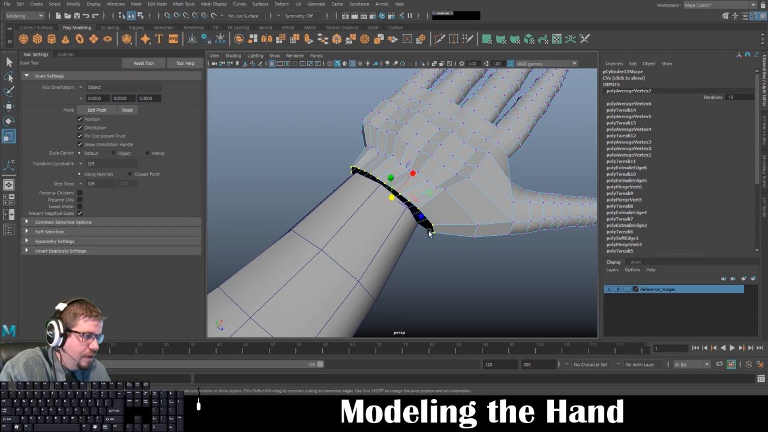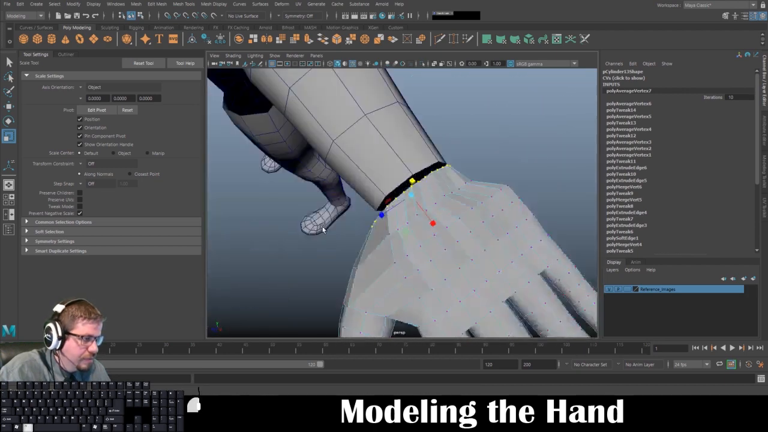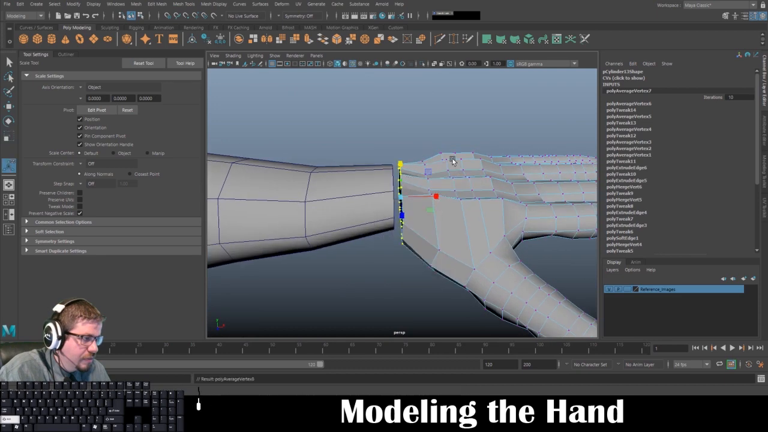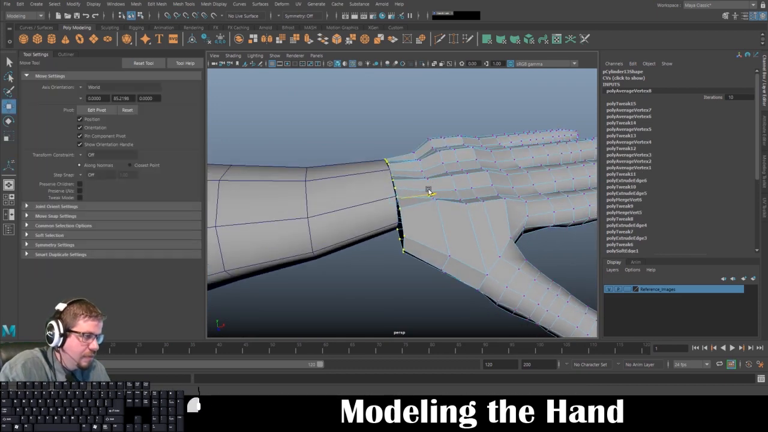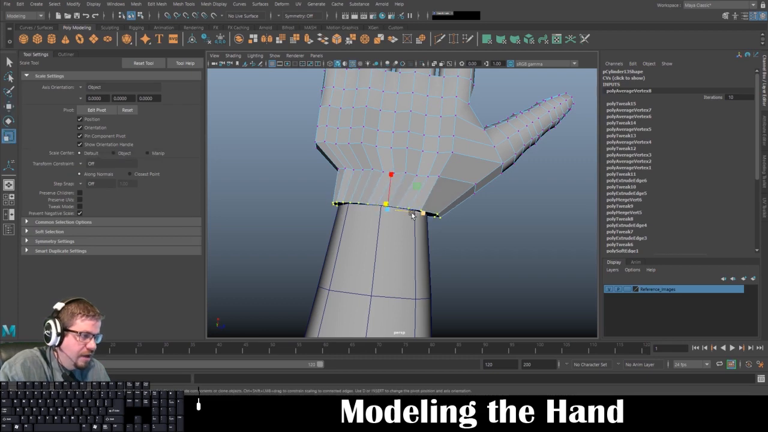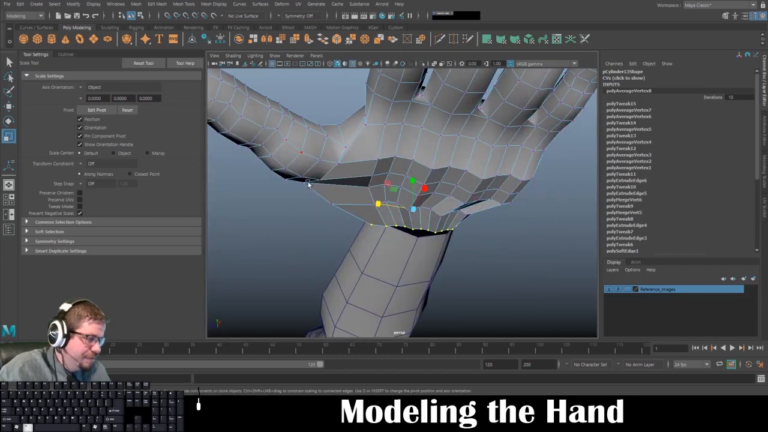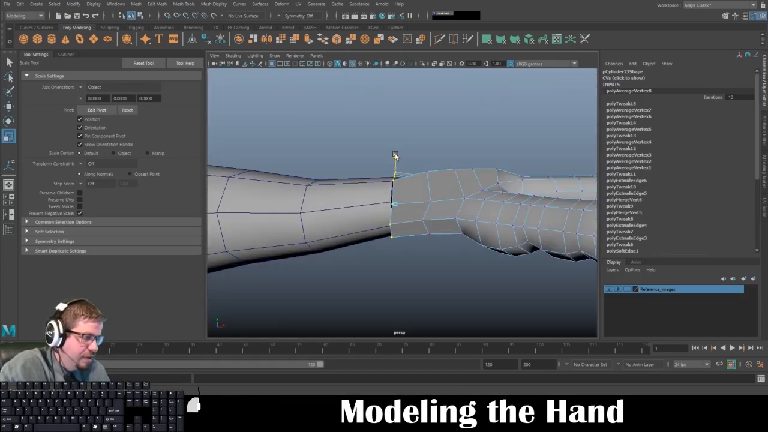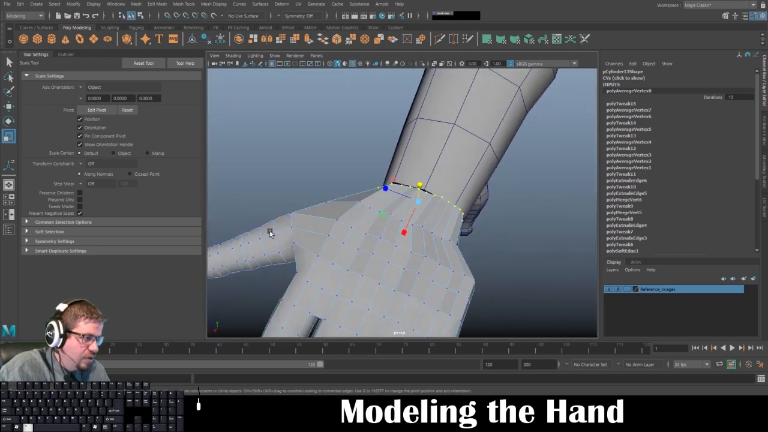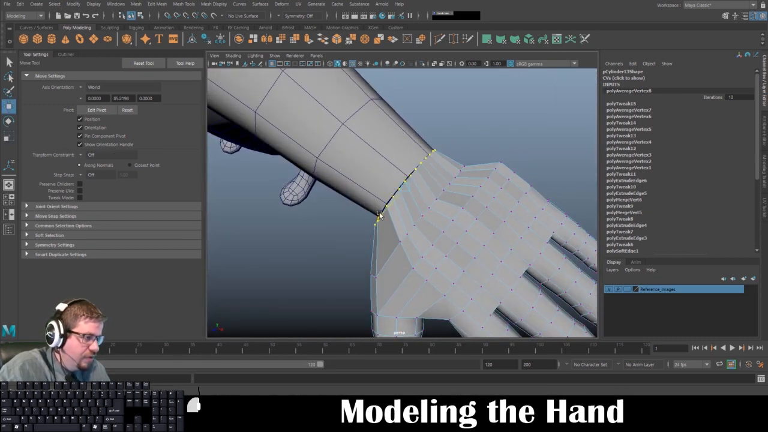And here. Give or take something like that. And I just averaged vertices one more time. And we're starting to get it. It's not going to be perfect, but as long as it's close, we're in good shape. Right? So that's so far so good.